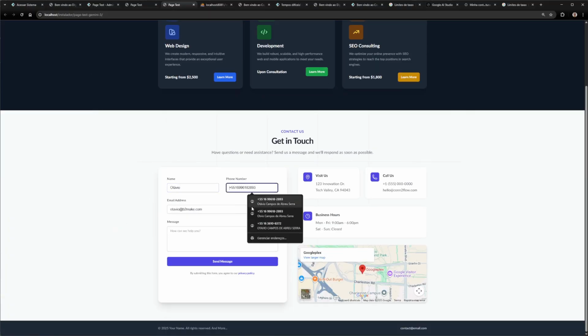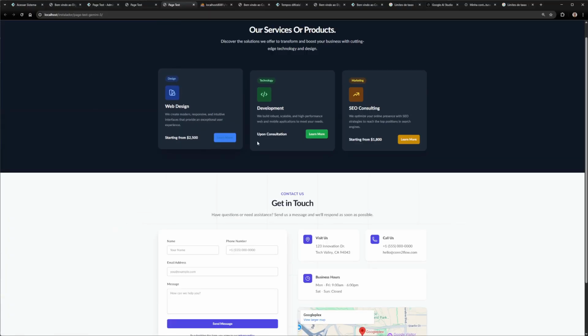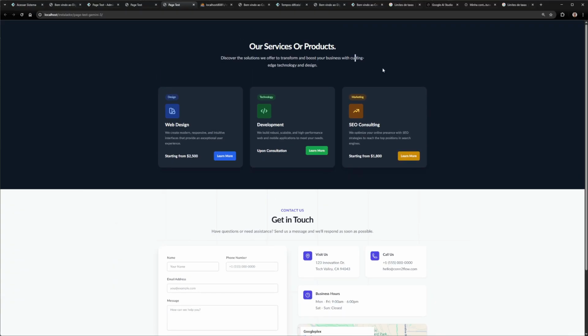So that is it. A simple and easy HTML editor with templates, viewer, visual editor, coding, and the AI assistant.